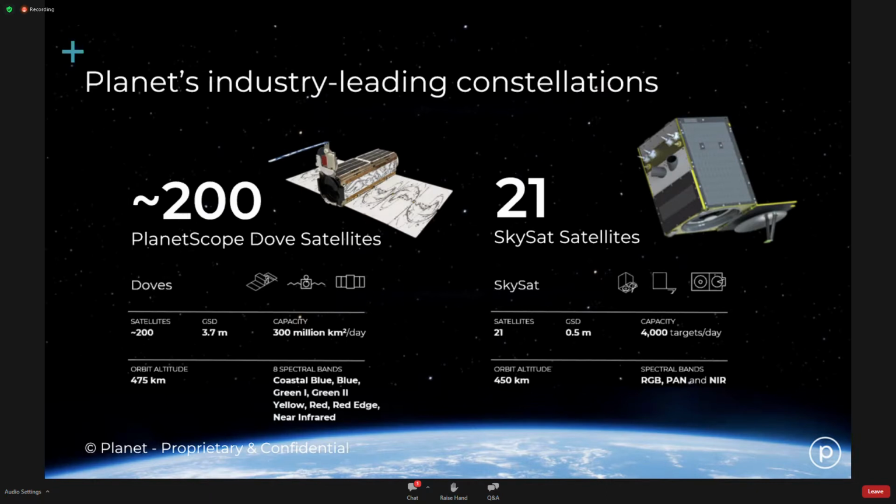And we have 8 spectral bands right now with PlanetScope, which are coastal blue, blue, green 1, green 2, yellow, red, red edge, and near-infrared bands. And on the right, we have 21 high-resolution SkySat satellites right now in orbit, providing responsive tasking multiple times a day at 50 centimeter resolution.